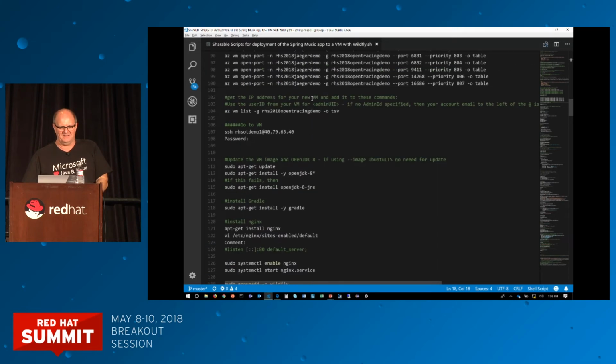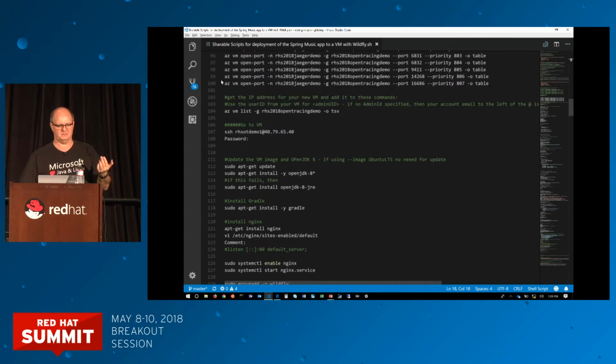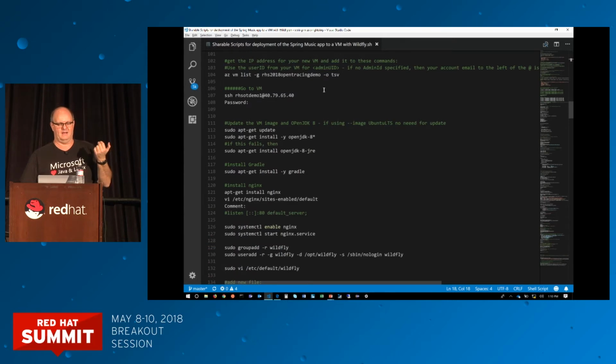The next thing I do, and then we created a separate demo VM for Jaeger to run Jaeger. It's actually compiling all the results that we're using for OpenTracing, and I'll show you that in a sec.